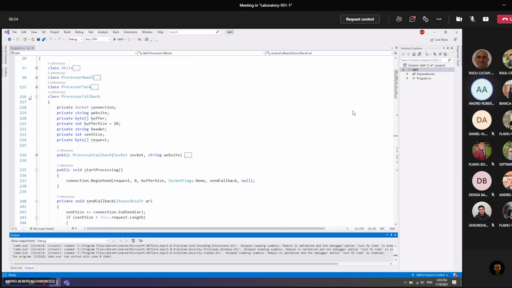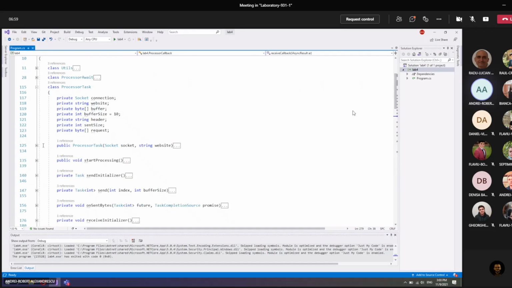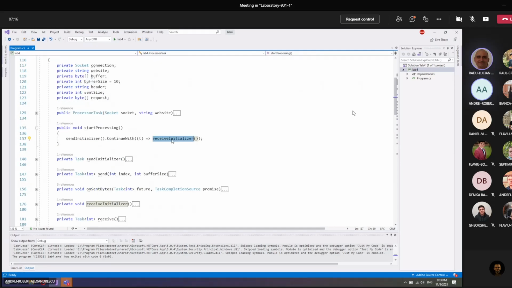Then we can improve this by using tasks. The members, the variables are the same, the constructor the same. The only difference is when you start processing, you have this pipeline, I call it, where you initialize the sending, and when that's done, this will return a task. When that's done, you continue it with the receiving part. So I'll show you the send initializer first. Here, send initializer creates a promise, actually a completion source, that's how it's called, a task completion source. And when this is done, it's returned, and we know we can go to the receive part.